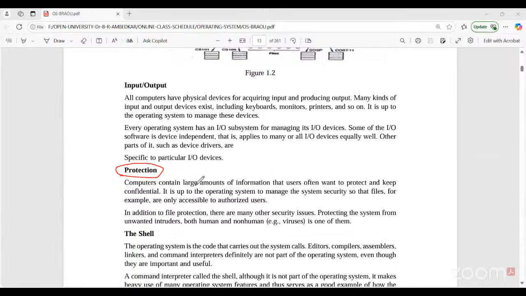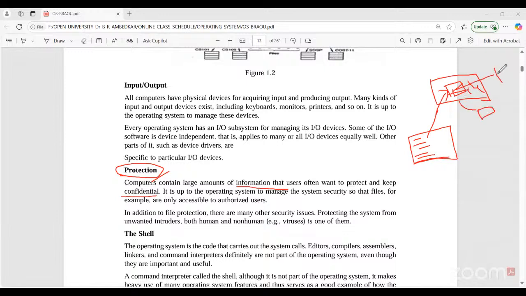Protection means a computer contains a large amount of information that users often want to protect and keep confidential. So this is a computer. That computer contains a large amount of information. This information is inside the file. This is a file, and these files are inside the directory. This is the directory. This is the file.